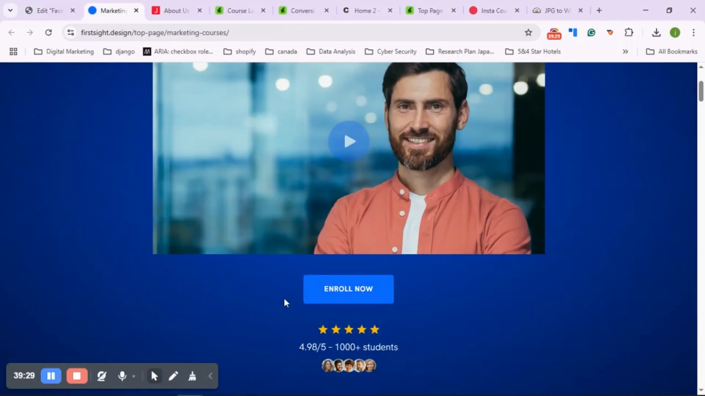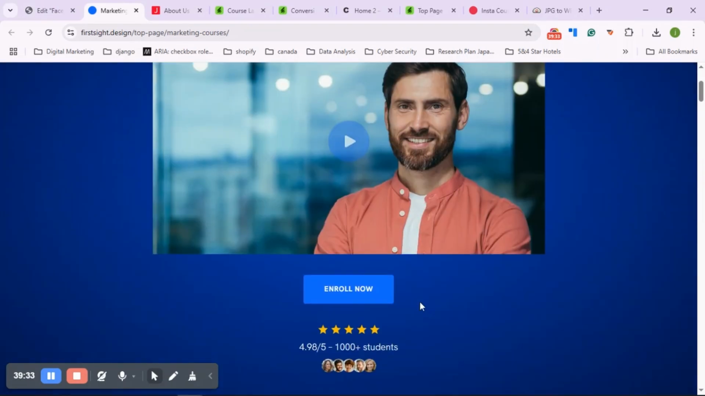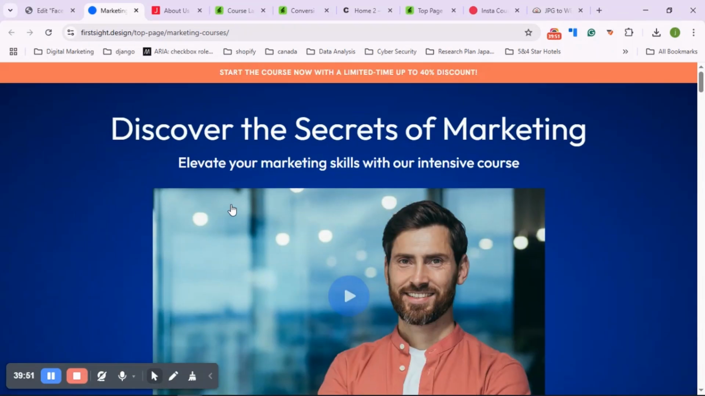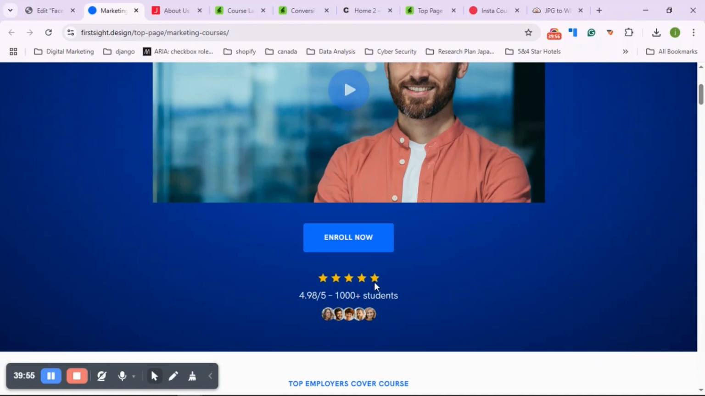I'll just click enroll now. For me, the color of enroll now, the call to action, I will never put this, because it's kind of difficult to see in a way. I want the call to action to be very visible. Probably I'll use the same color like this one, or I'll use orange. Is it called yellow? Yeah, to make it so bright.